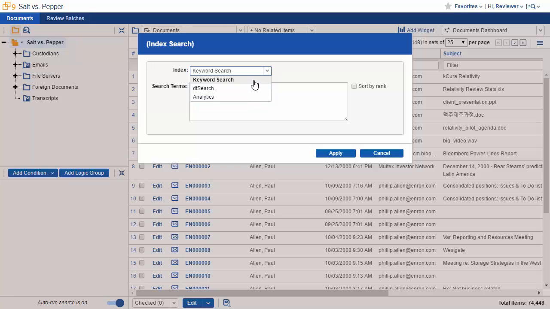Based on how the workspace is set up, I'll have different indexes available to me here. So you can see in this workspace, I have keyword search, dtSearch, and analytics available to me. Now notice that based on what I select here, there will be different options that appear. If I click dtSearch, you can see this dictionary link appears. And if I click analytics, you can see that this is now called concepts, and now I have these other options here. So these options are specific to these particular types of index searches, and the window will automatically update itself based on the one that you select.